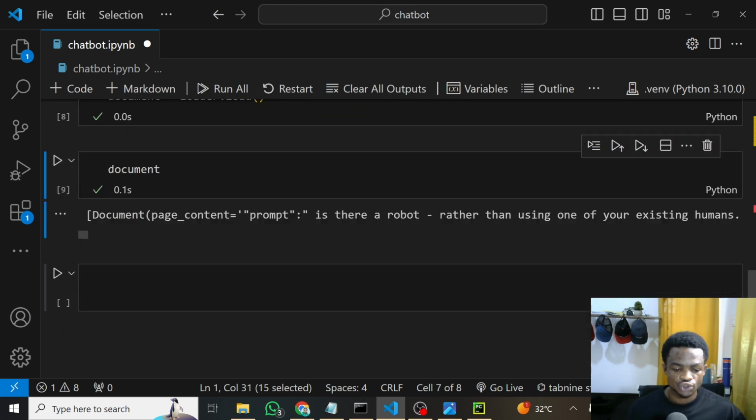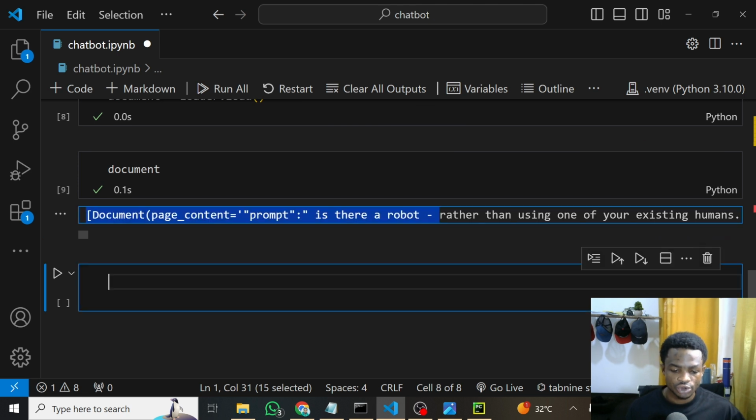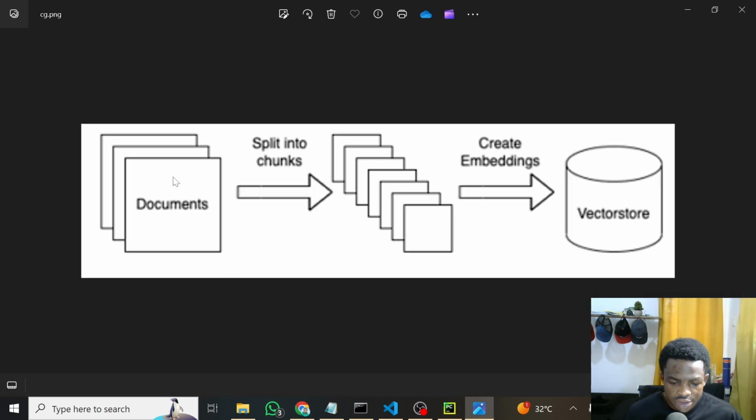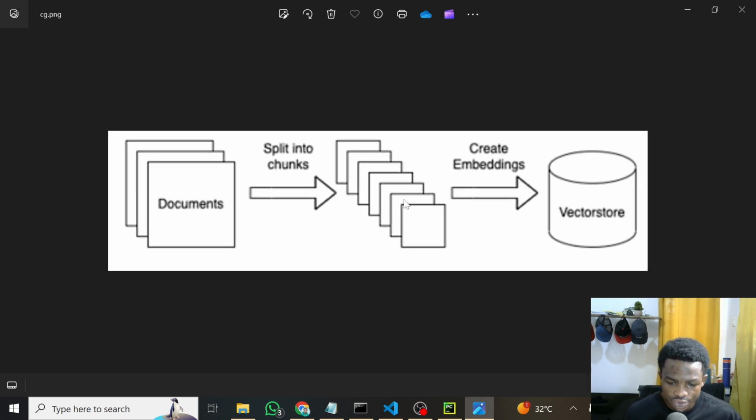So now the next thing is to split this document into smaller chunks so that we can push it into the vector database. I'll show you this by using this diagram. Right here, after reading your document, you have to split it into smaller chunks. You can see before sending it into the vector store, you split it into smaller chunks. The big document you've read into pages, you have to split into smaller chunks, and then you create embeddings out of it and then push it to your vector database.